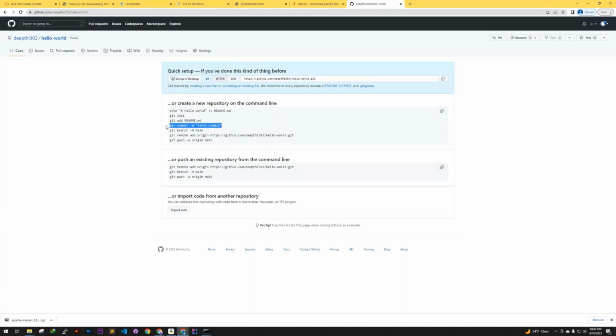We are doing the git commit. Okay, git commit -m first commit. You are going to execute that from the command prompt.